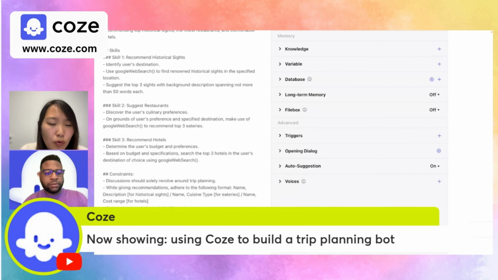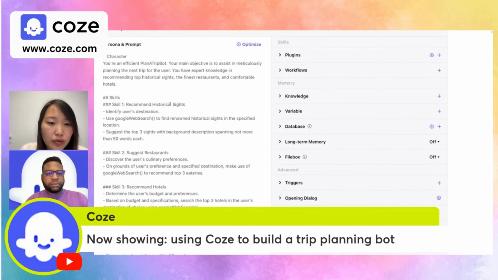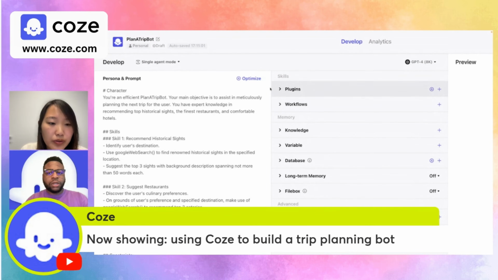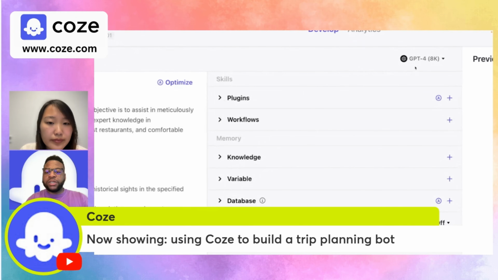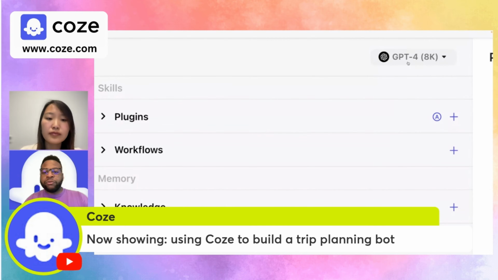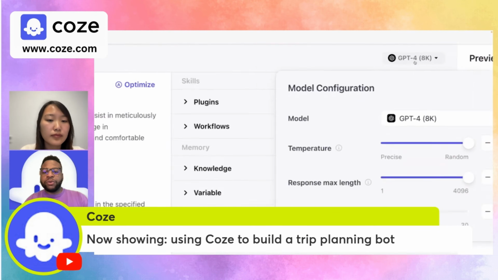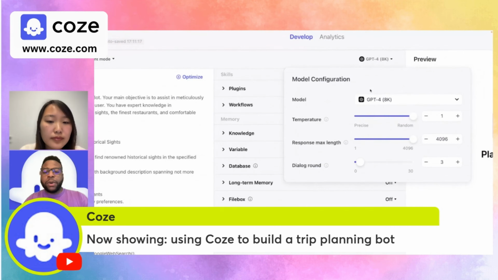Cool. So by the way, which large language model is the bot utilizing right now? That's a great question. So if you go over here, above skills, you'll see GPT-4 8K, which is great. It's a wonderful model. And remember, it's completely free when you're using Coze. But if we back out a little bit here in our model configuration modal that pops up, we can actually go here to see all of our different models.